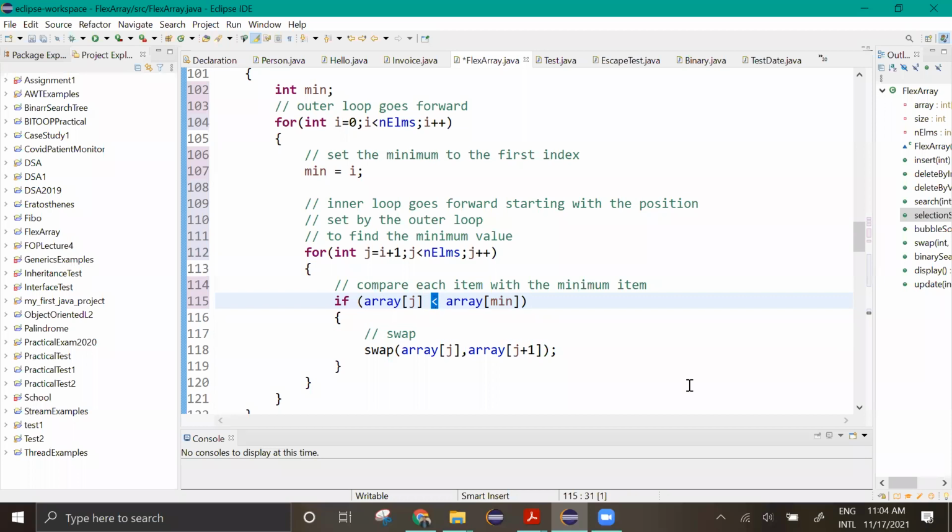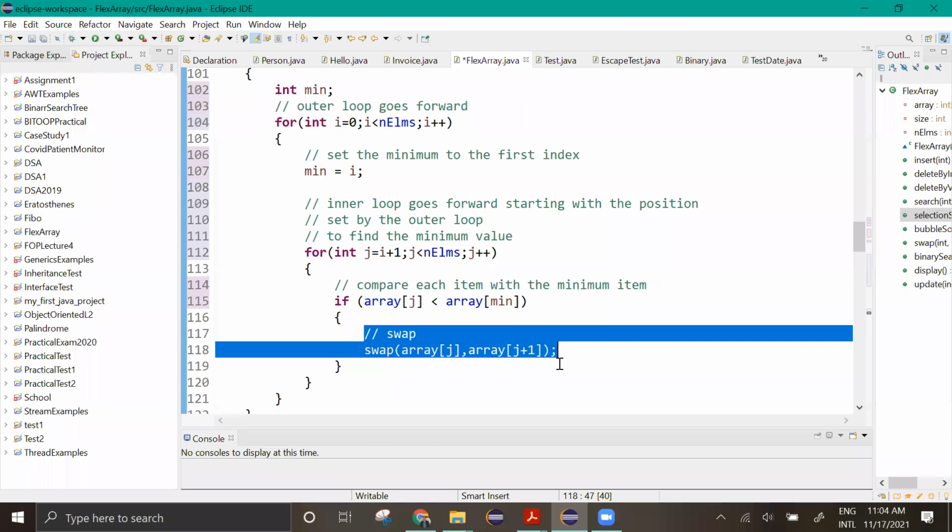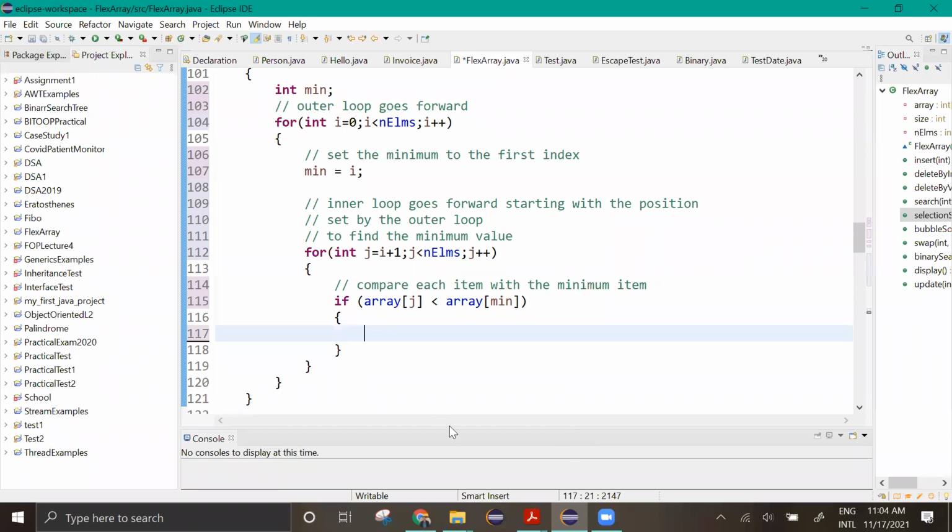If they are equal, no worries, right? So we don't do swapping here. If we find any value which is smaller than minimum value, then new minimum value would be that value, that j value. j index, the index. New minimum index would be j. Right?